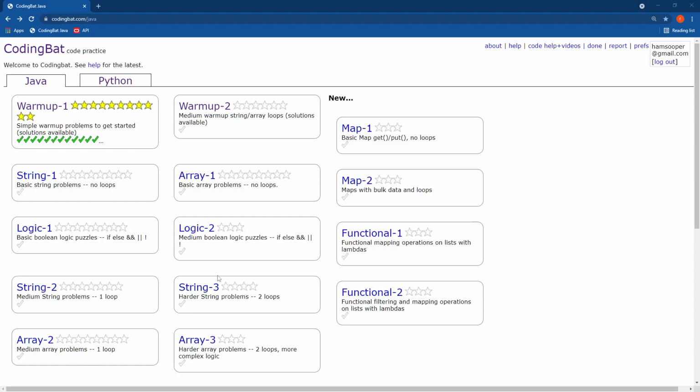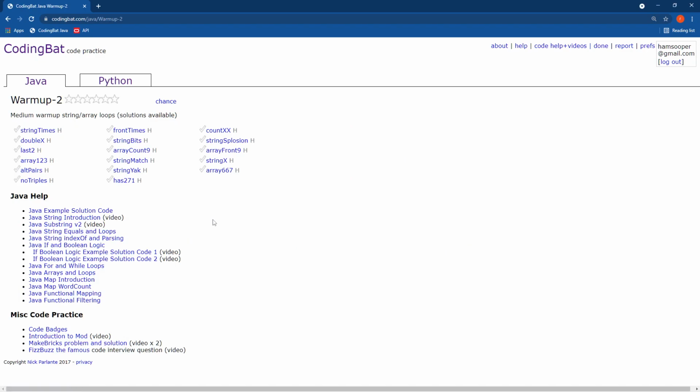Alright, more CodingBat. Today we're going to be doing the Warmup-2 section. It does not have as many problems as last time, so hopefully it won't be 2.5 hours, but hey, you never know.